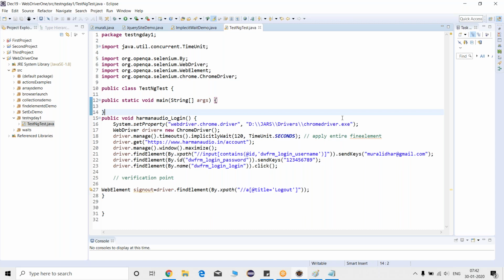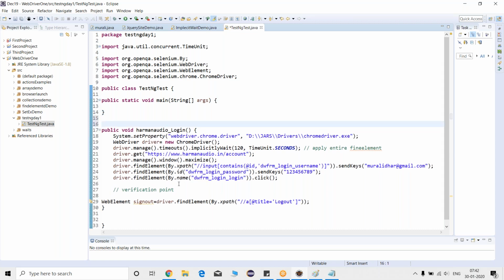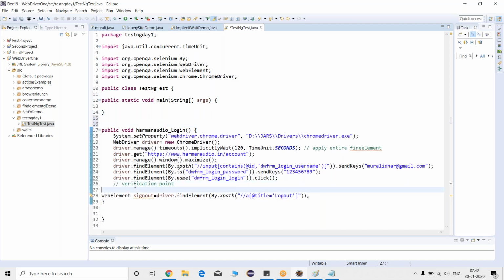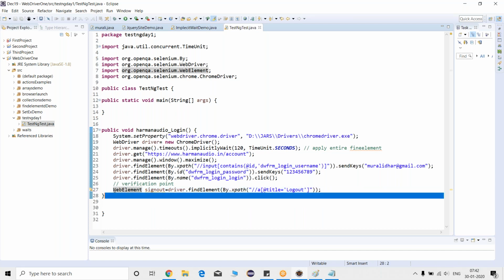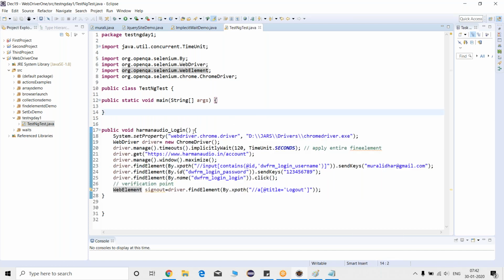Okay. Now how do we execute my own test case here? If I want to execute my own test cases, what do I have to do here? You can ping me in chat. Now I want to execute this Harman Audio login test. How to execute?